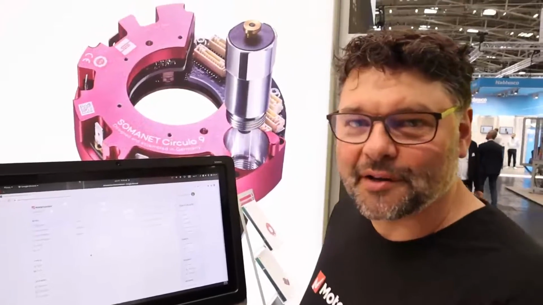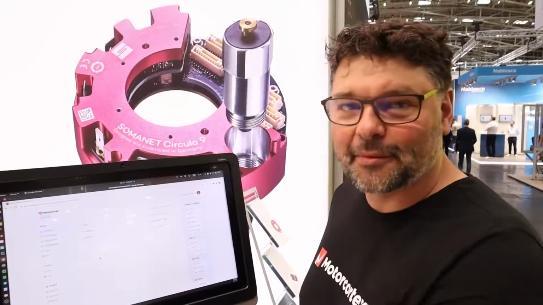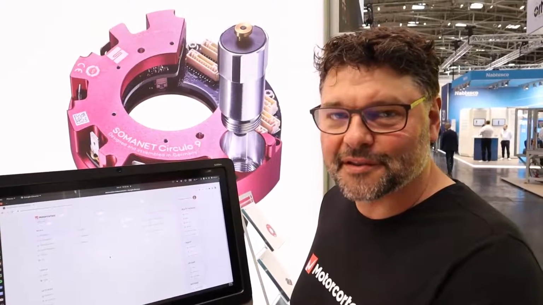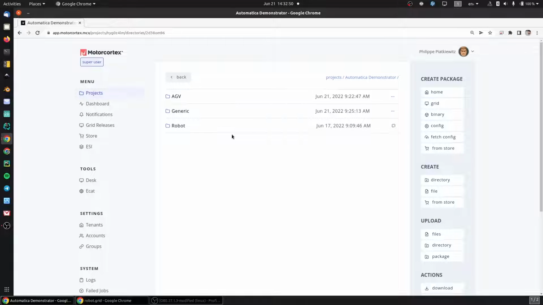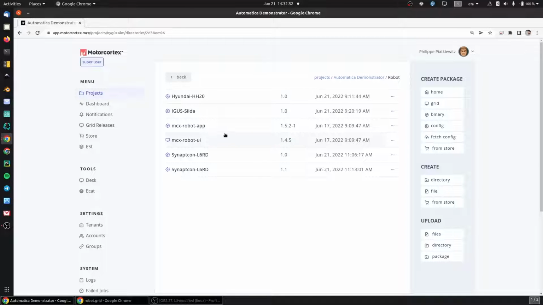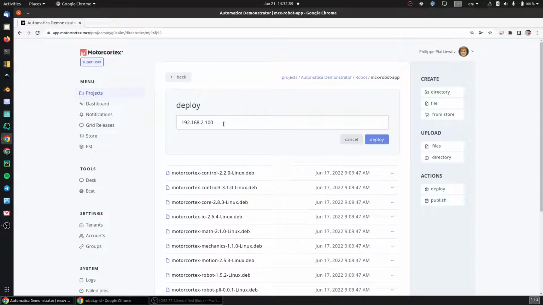Okay, now I'll show you how I deploy a robot application, for instance. I have only one axis here available, so we simulate 5 axes and we use one real axis. So a robot application consists of 3 parts. We have an application which we deploy first. So now we can deploy this to our robot controller target. And that's that.